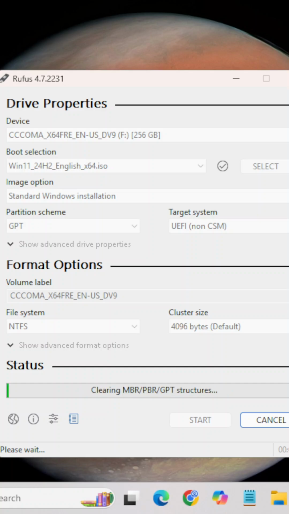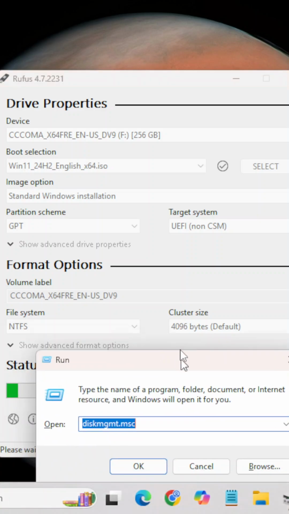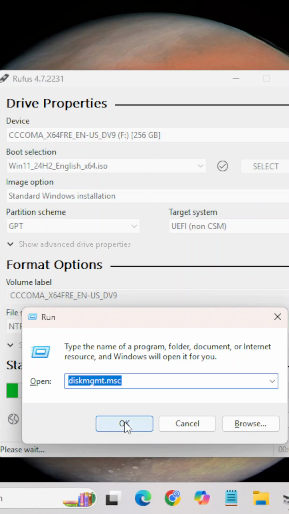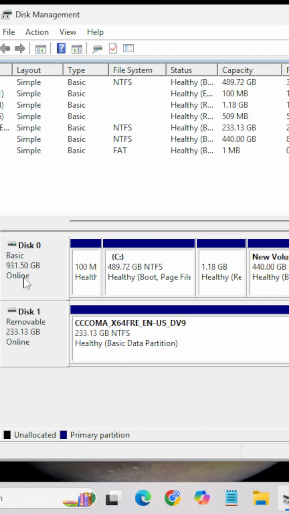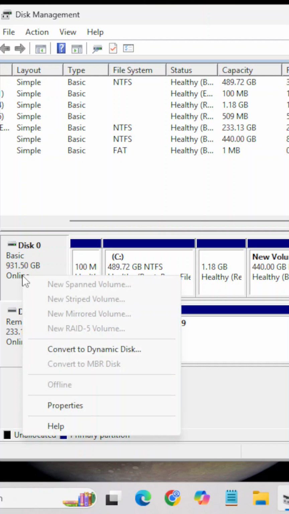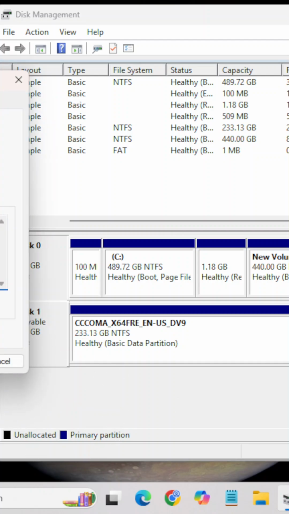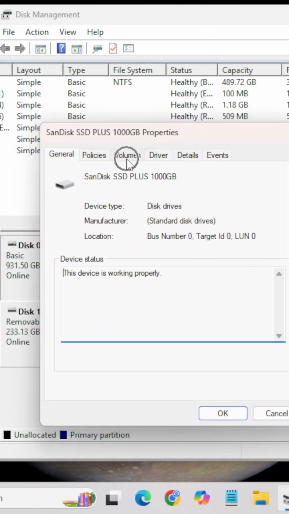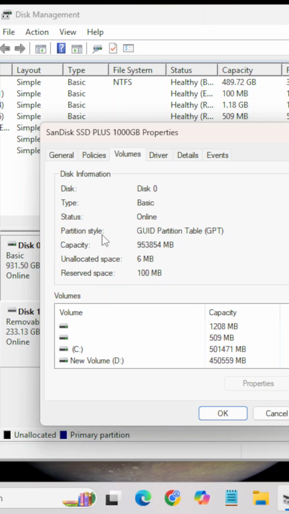And I want to show you one more thing. Please open the Run dialog box and type diskmgmt.msc, and click OK, and it will open this window. Please select the disk and right click on it, select properties, and go to the volume tab. Here it will show you the partition style. In my system, it is showing GPT. All the latest systems will show only GPT.